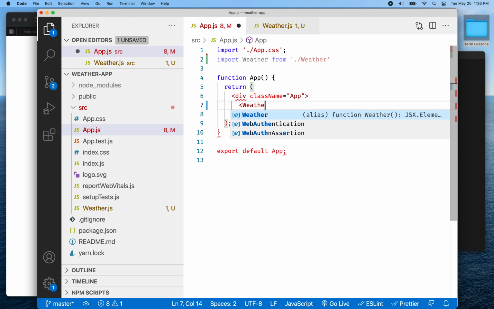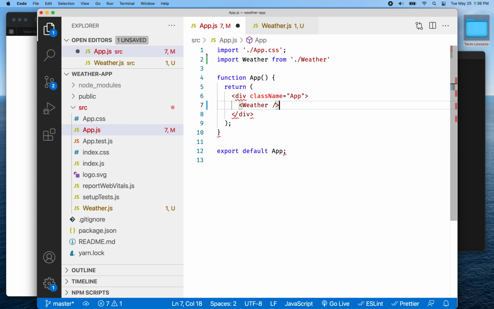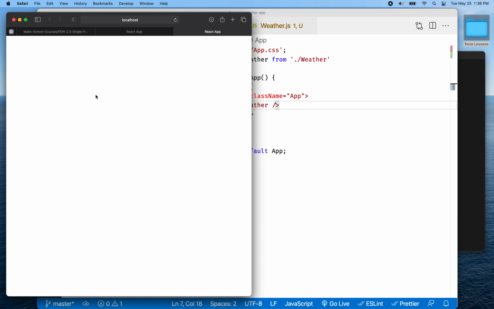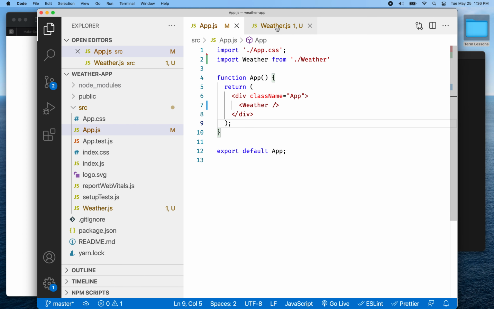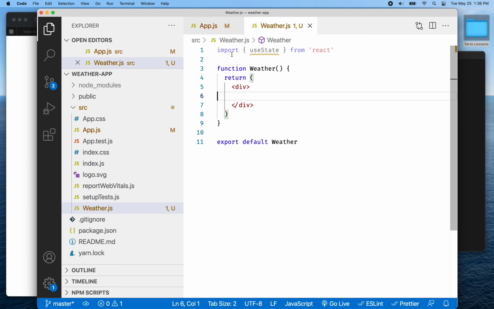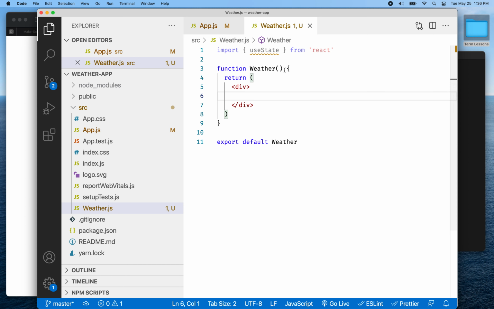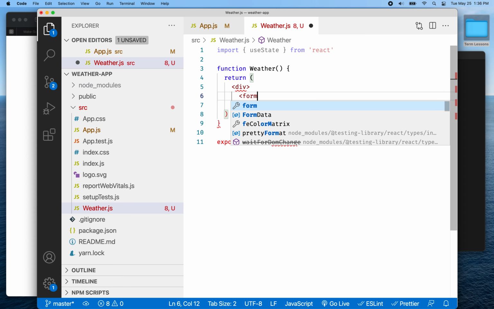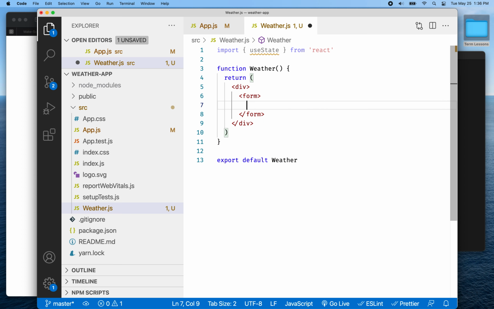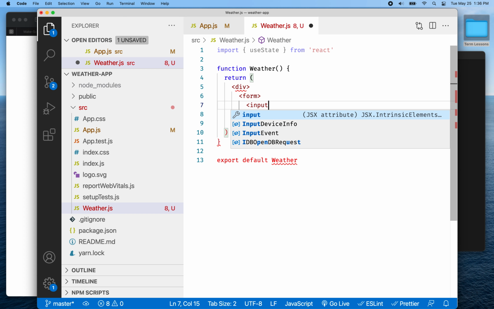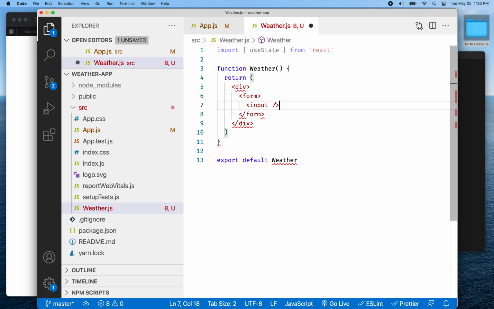So let's put the weather component there. And we still don't see anything because this doesn't display anything yet, right? But there we go, we're all started. So now that we've got the weather component, let's just set up the form and talk about how React works with forms. So I'm going to put a form element here, and inside my form, I'm going to just start with an input.